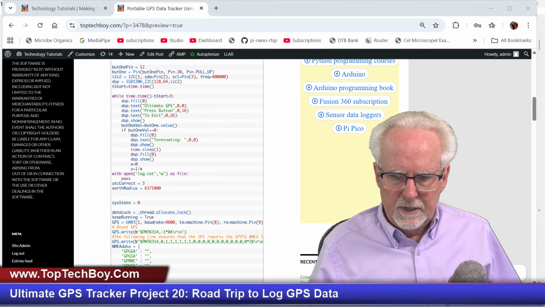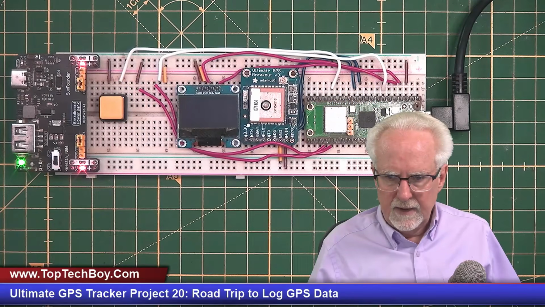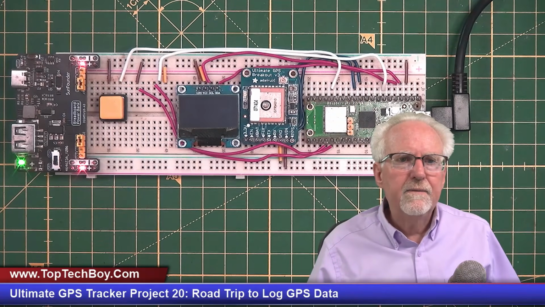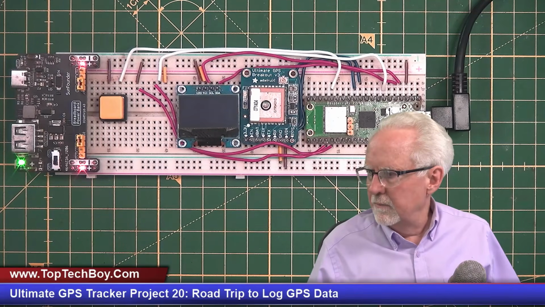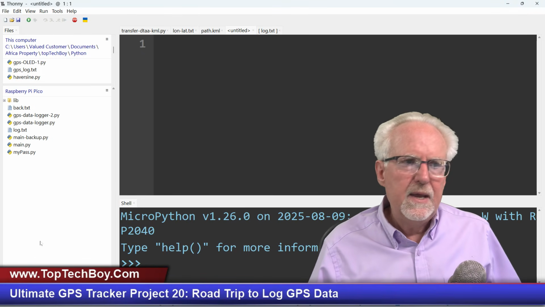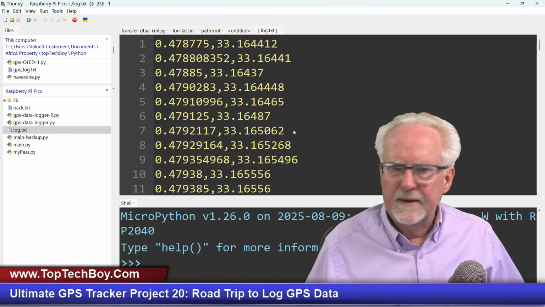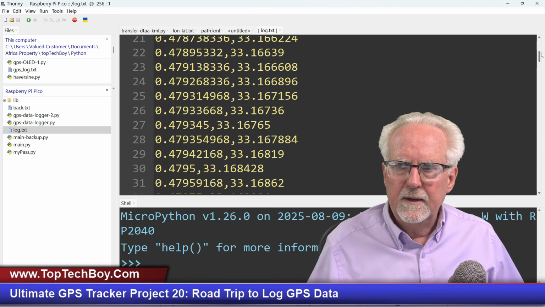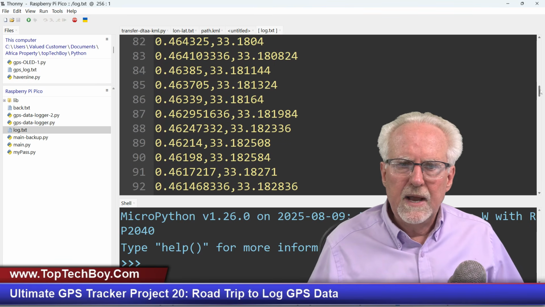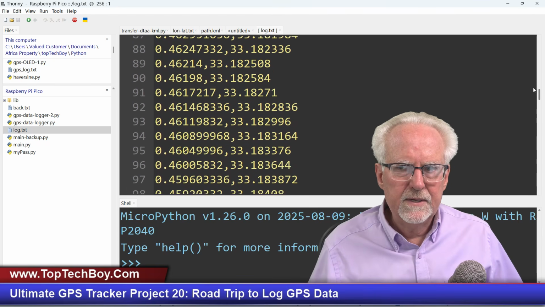So what I'm going to do is come over here to Thonny, and then connect to the Raspberry Pi Pico W. And then I want to look at that log file, and boom, look at that. It is a nice log file. And I had this set, remember, from last week to log a data point about every 5 seconds. And that looks good.